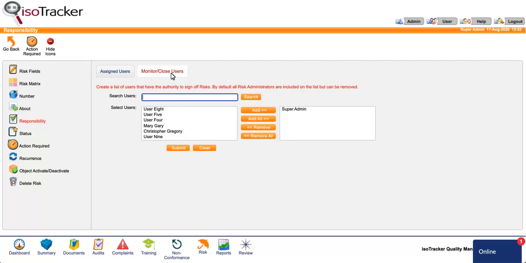By default, only risk administrators can perform the monitoring of a risk. You can, however, add regular users to the list of monitor-enabled users and also remove any risk administrators that you do not want to have monitoring capability. Select a user that is not a risk administrator and transfer over to the right-hand box to enable them to monitor risks. Then click on Submit. To remove a user from the list, select the name in the right-hand box and transfer to the left using the Remove button. Then click Submit.